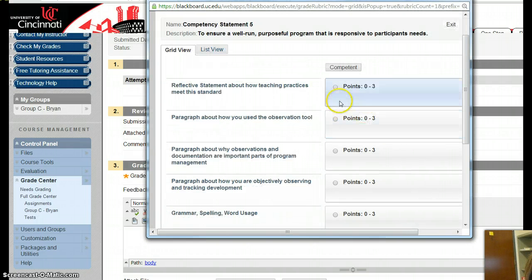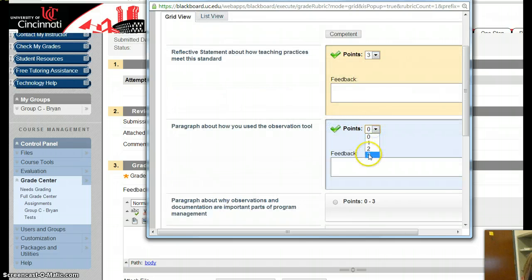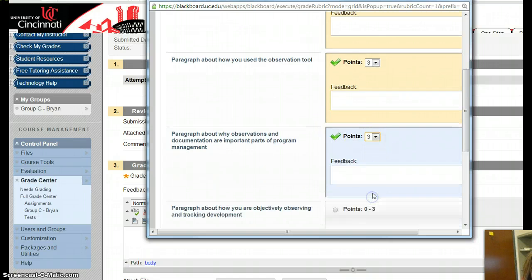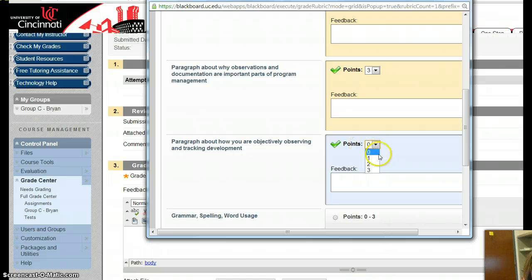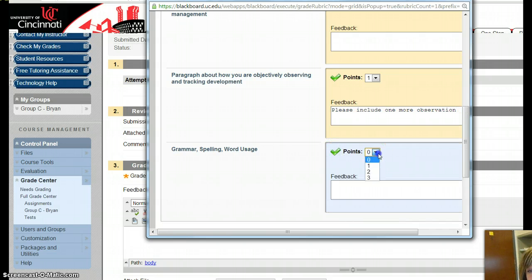And I clicked on the rubric, and there are points that are assigned to all the portions of the competency statement. If you got anything less than the maximum amount of points, you will have a feedback comment. So I'm going to put a comment in here. This paper didn't earn the full points in this section. I'm going to say please include one more observation. And then grammar, spelling, word usage.